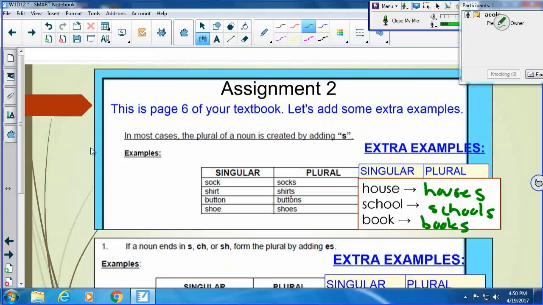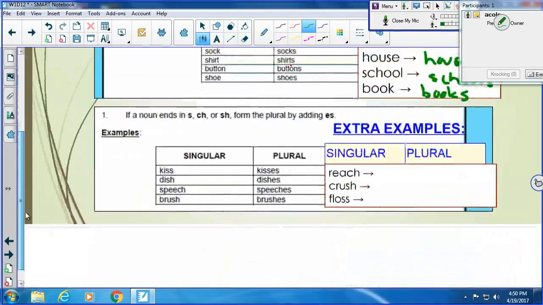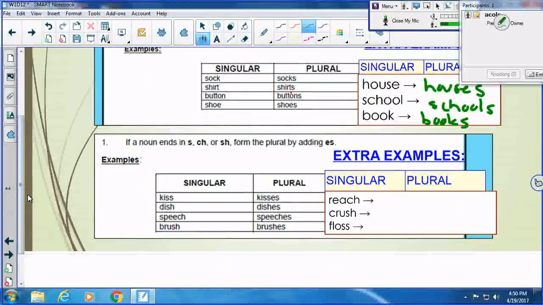All right, continuing on. Now, there are 3 rules. This is the first rule, right? Besides just adding S, right? That's what usually happens, so there isn't a special rule about it. But the first special rule is that if a noun ends in S, CH, or SH, form the plural by adding ES. And this is just because you have to hear the S, so S, right?